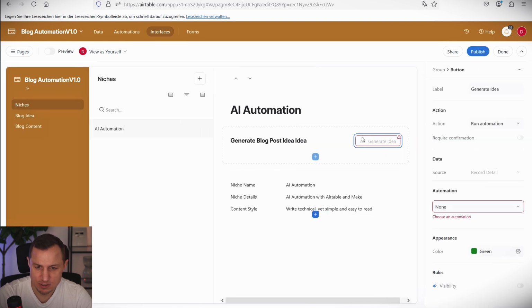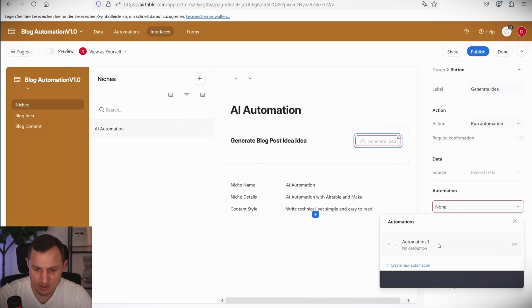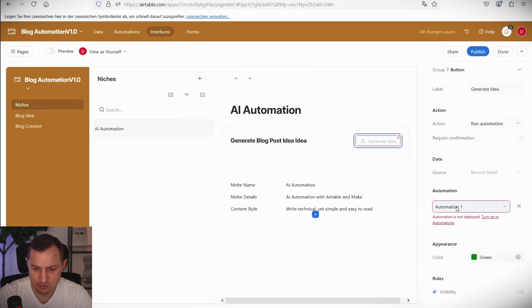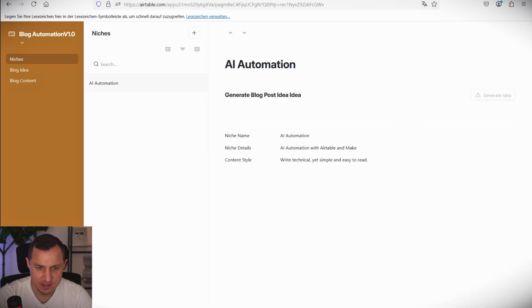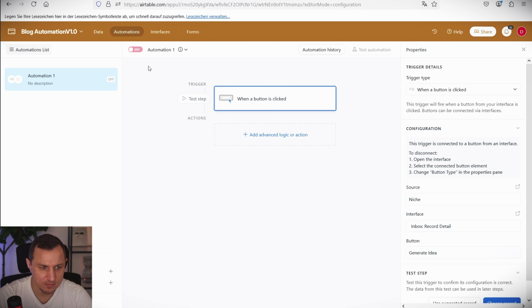And here, when we click on this generate idea, we can select the automation which we just created, which was automation 1. Now at this point, it will not work. We need to publish it real quick to make the changes accessible so that they work. We can turn it on once it works.